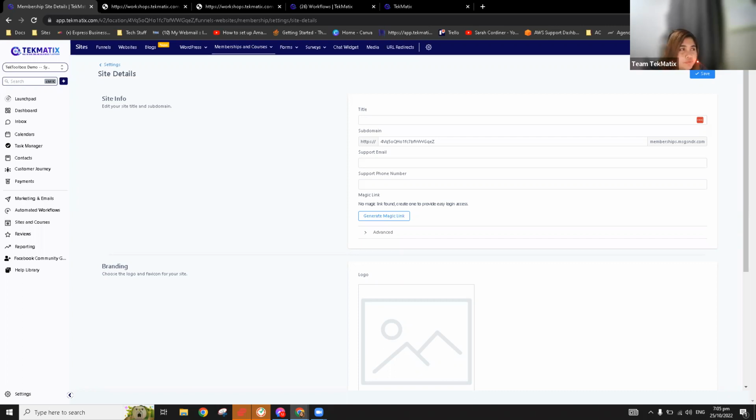And how about for the website? Are you planning to host two of your websites in Tekmatix? Yeah, they've got separate websites. Okay, got it. So the thing with Tekmatix is you can only link one domain into your courses. So if you want to host two courses inside Tekmatix, you can only use one domain for it. But you can link as many domains as you want on the websites.